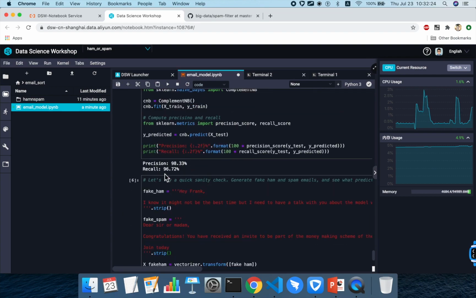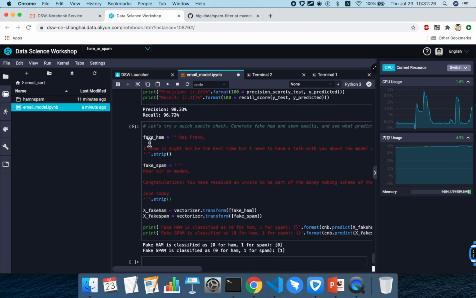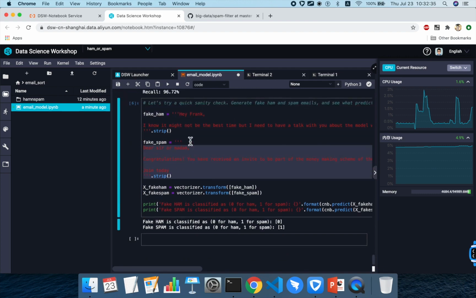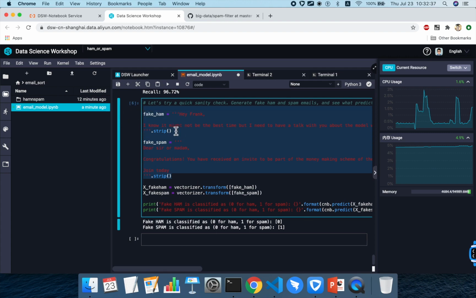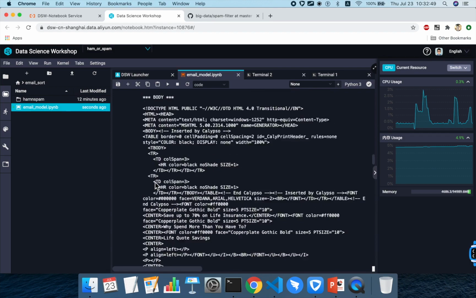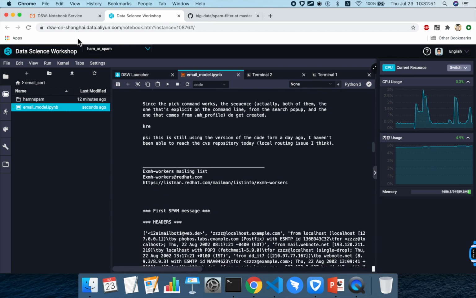When I train my model now, I get even better precision and recall than I got before, and my fake messages are still classified correctly as ham for the first, spam for the second. And feel free to change these. Change this code. Write a different fake real email and a different fake spam email and see what happens. See if the classifier gets it right. Okay, that's it. That's all I wanted to show you.